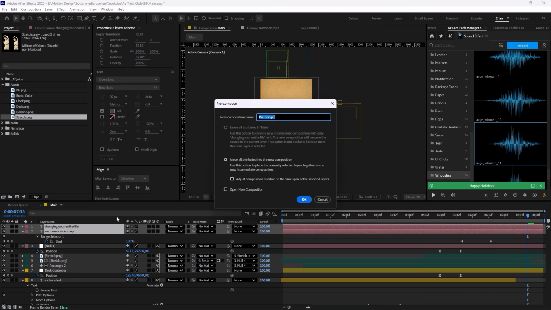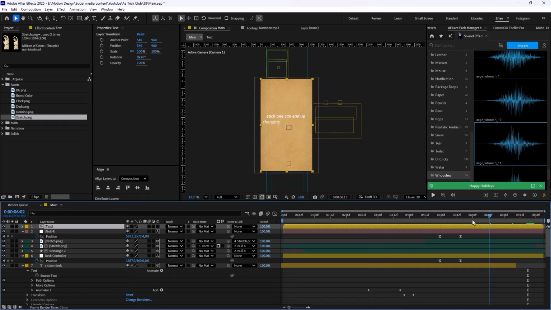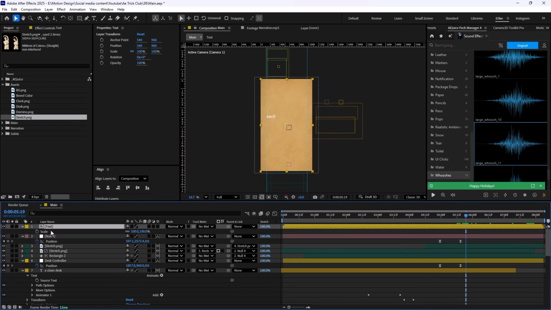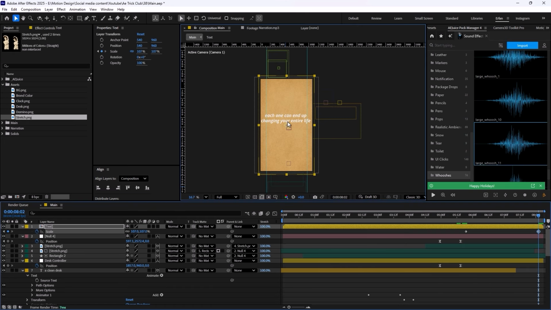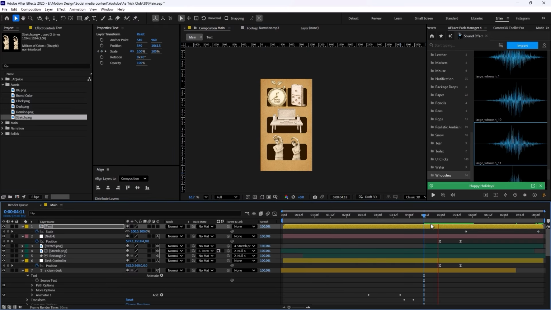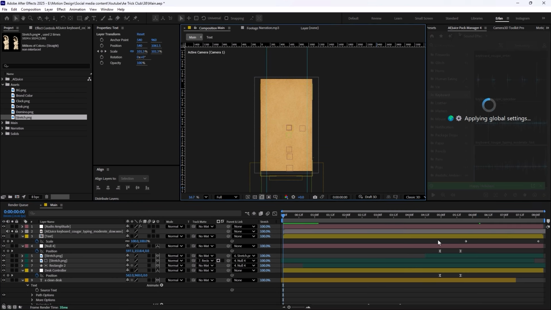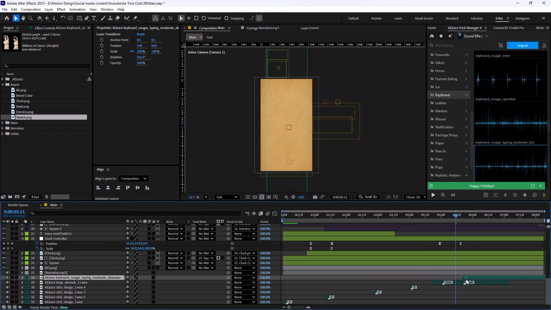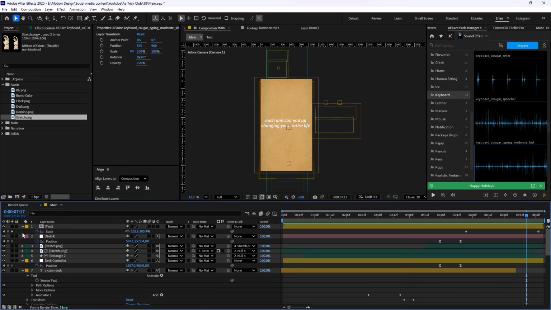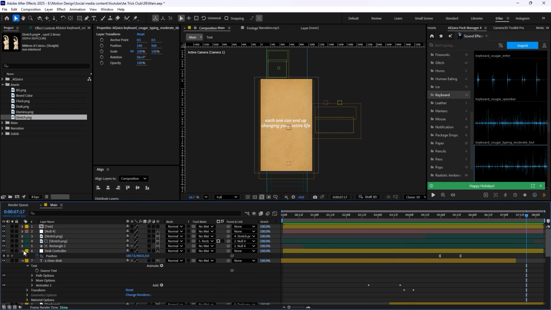We can pre-compose this text, call it text, and then when it's in here, we can add a bit of text scale animation to create a bit of a zooming effect. That is good, but now we need to add a keyboard sound, so let's go find the keyboards, which is in here. Each one can end up changing your entire life. And we're gonna call it in here. Now that is over, the entire animation is done.